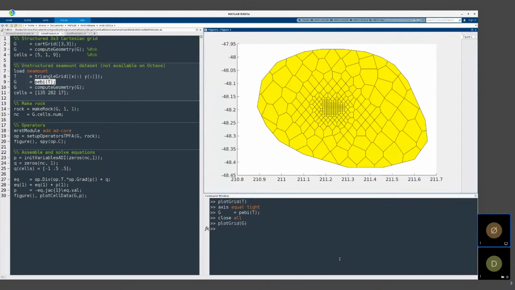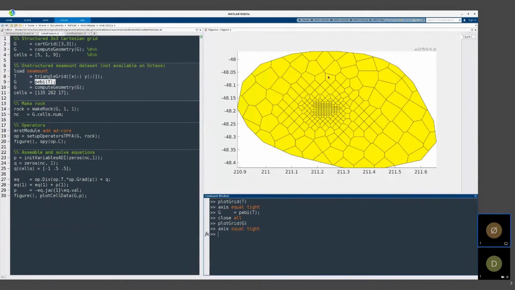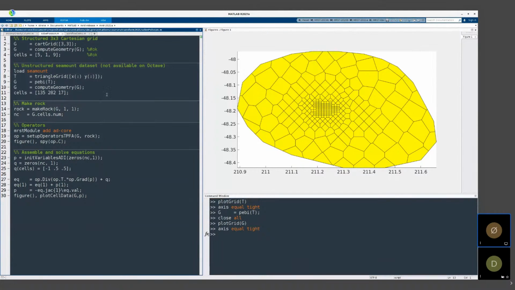So now we have made the triangle grid into this Voronoi type grid, which is a lot better to work with for the TPFA method. And then we're just going to compute geometry and define the cells in which we want to put our sources and sinks. And we're making the rock structure, and again, let's just construct the operators, and we're going to plot them and see what they look like.